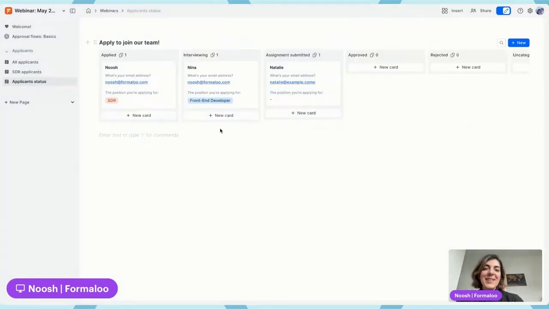And that's it. So this is how easy you can build your Kanban board, manage the status with your team, and see how it works. What's the status of each team member in your organization.